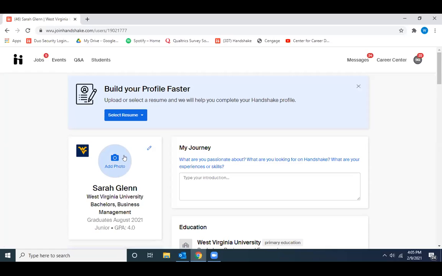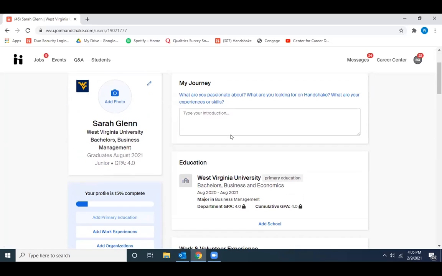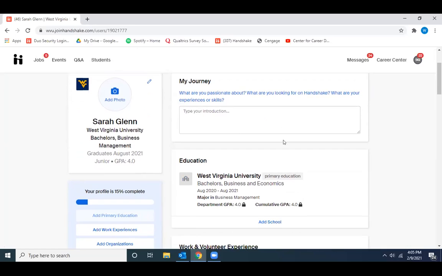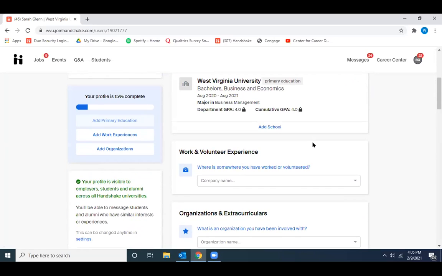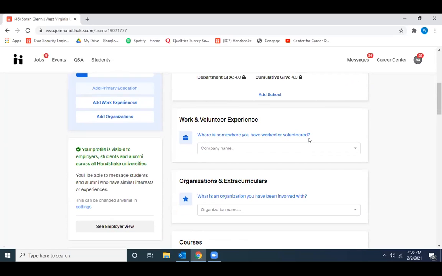And from here, you're going to do a couple of things. I recommend that you upload a professional headshot to your profile just to make sure that employers can start associating a name with a face. And then you want to make sure all of the information is correct. So is everything in your education section reflective of your current educational situation? Maybe you want to add some work or volunteer experience to your Handshake profile, add content to the organizations and extracurricular sections. You might wonder if this is a bit redundant to your resume, and it's not.